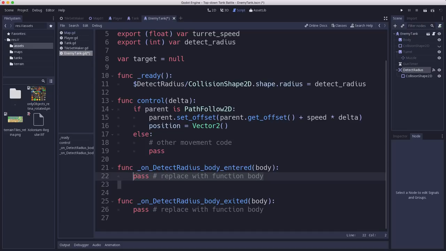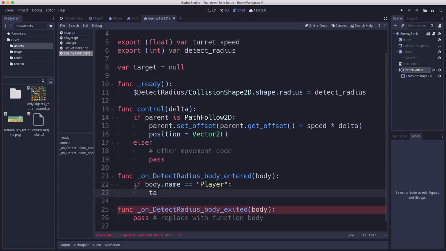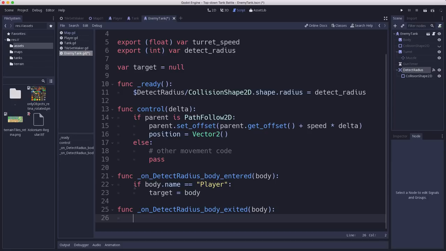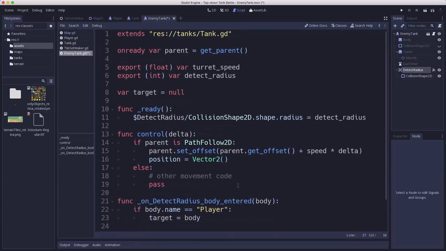Now on body entered, we're going to say if body is the player, so if it's the player that entered, then we're going to set target to the body. So now we know what node we are following. And then when the body exits, now this could be any body exiting. So if body equals target, target equals null. So we want to drop the target if the target leaves the area. So now we have our target, we've acquired our target, when it's inside the circle. Now we need to aim towards it.